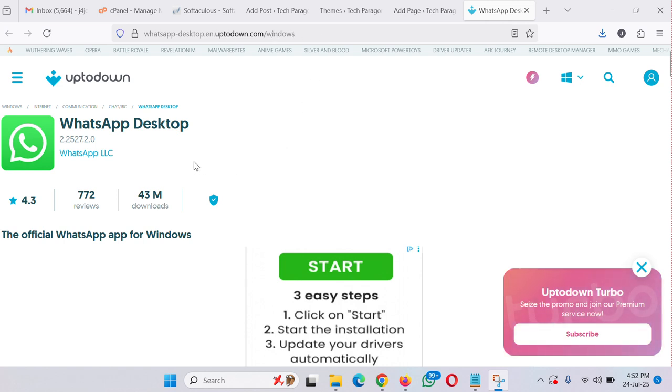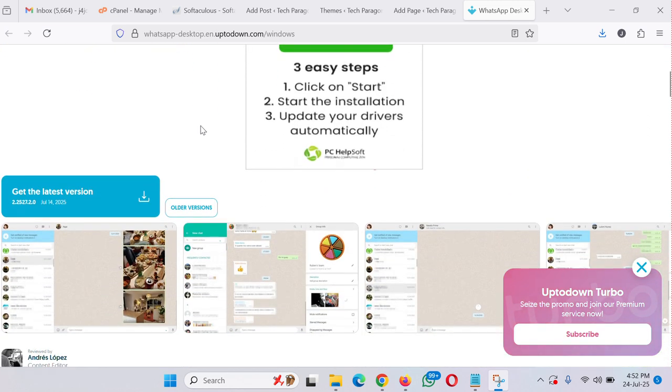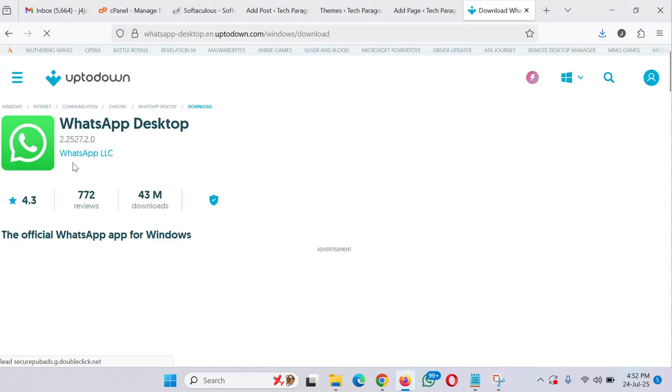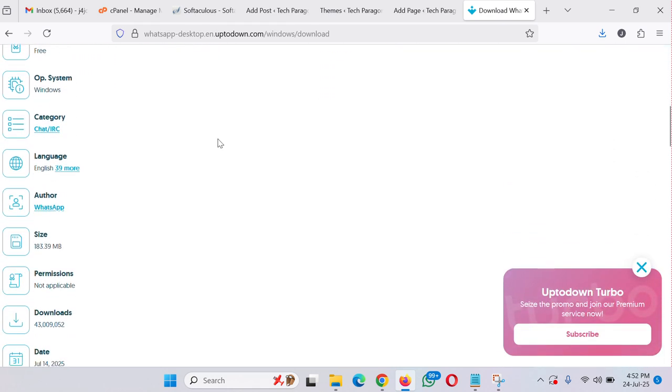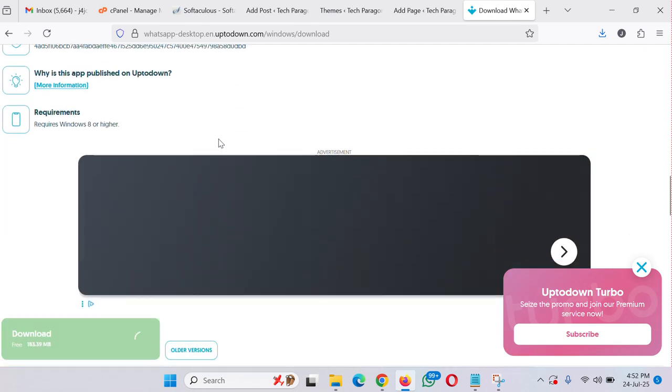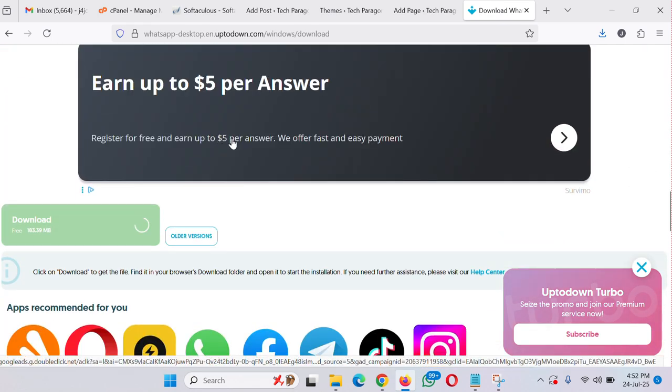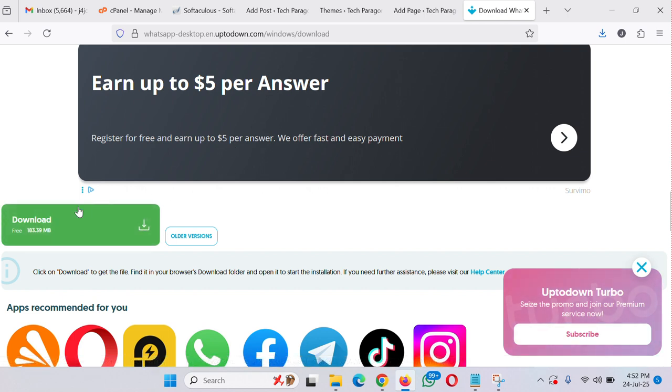whatsappdesktopuptown.com. Once it's open, you're going to scroll down. You click on latest, get latest version. So you scroll down. So just hold on, it's loading. Now you click on download.